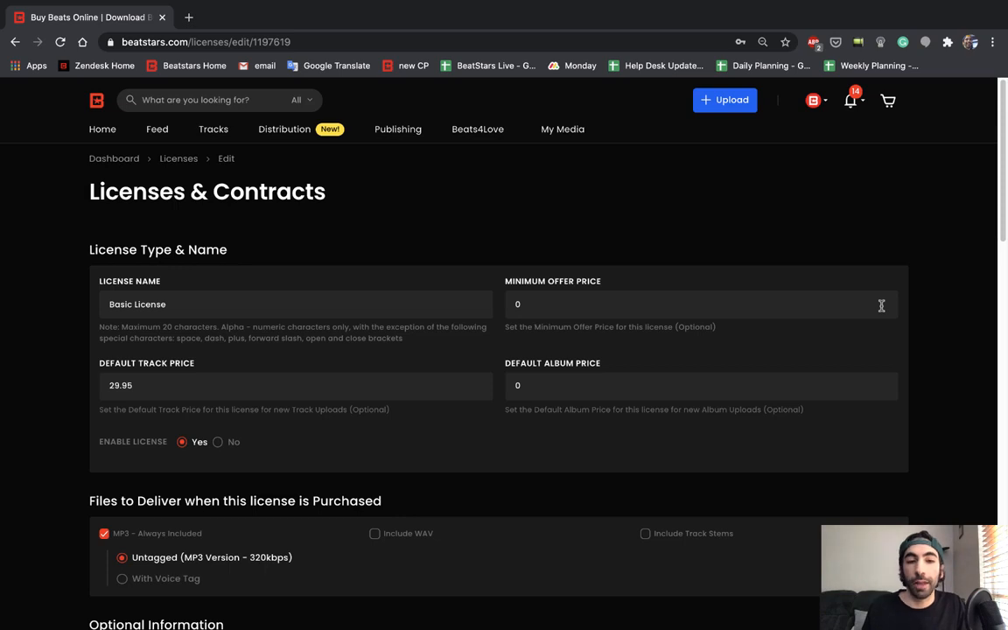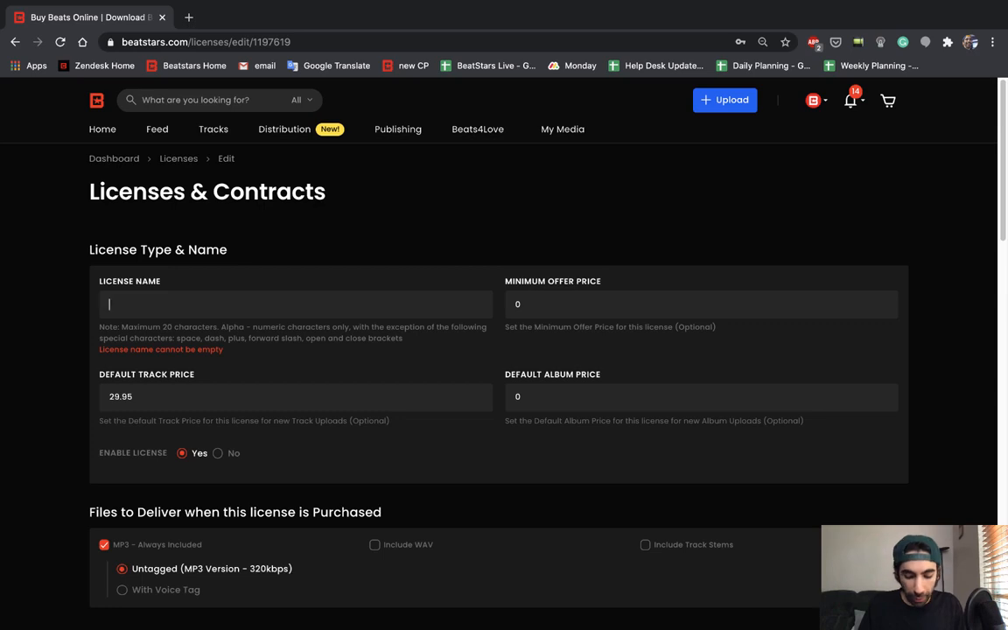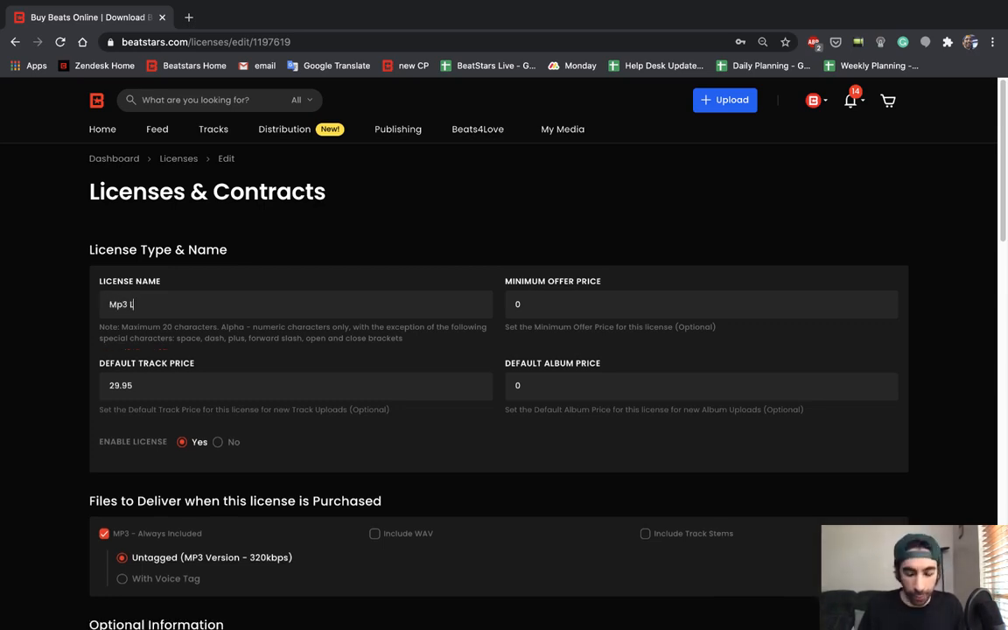Now we're on the license edit page. This is where we can change all the settings for our license. I'll just take you guys through section by section to point out some things. So first, in license type and name, we can change this license name to whatever we want. Just to keep things simple, since this is going to be an MP3 license, I'm just going to call it MP3 license.